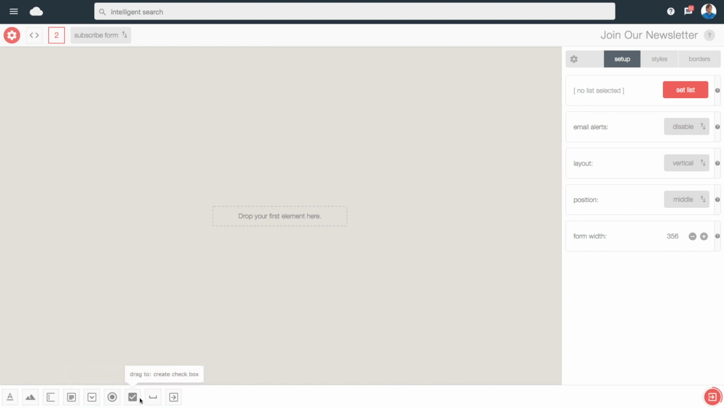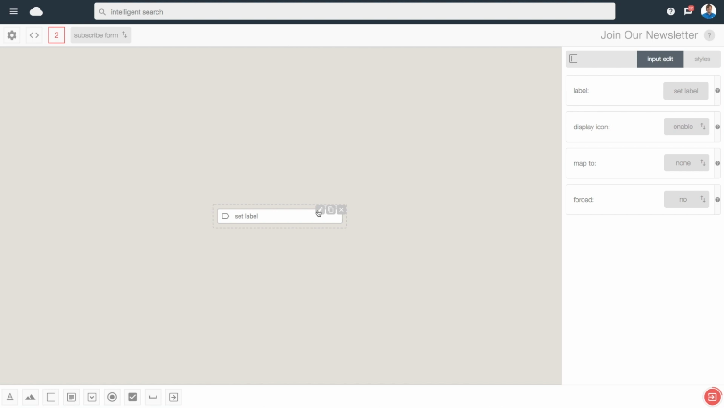Let's perhaps create our first form element. Let's add an input field. Maybe in this input field we want to ask for the user's name. We can click the Edit button to set up the input field. We can see the label over here, so let's ask for the subscriber's name.